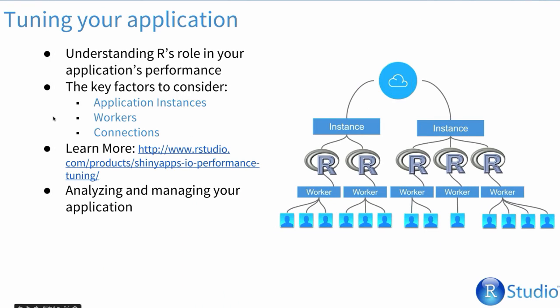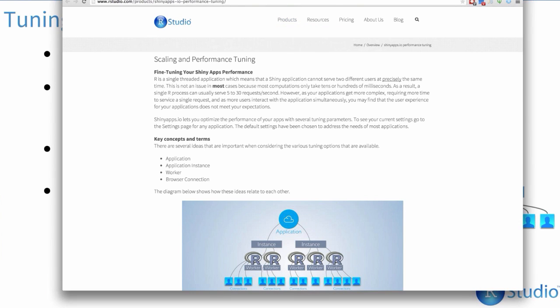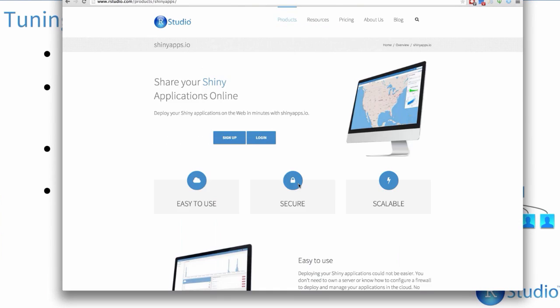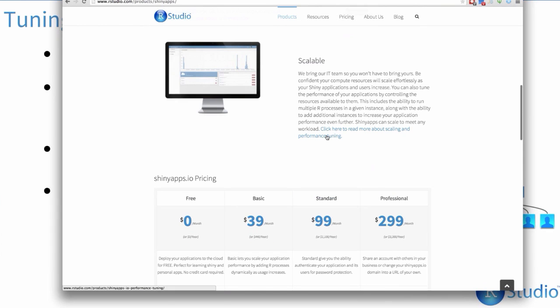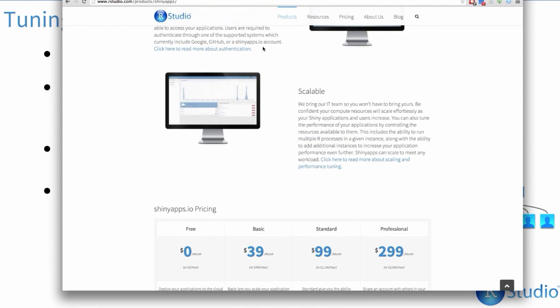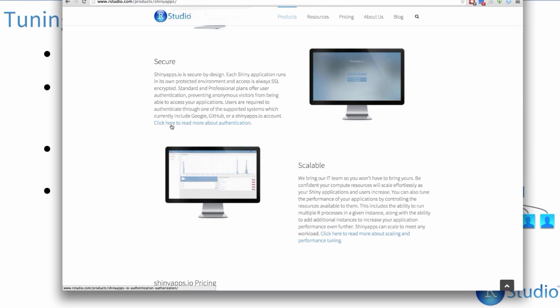I wanted to spend a little time making sure people got a sense of the various components of the service that impact performance. To help, we've created a doc that is linked from the Shiny Apps page. If you are visiting ShinyApps.io, you can find this link here, clicking to read more about scaling and performance tuning. This is just straight off of rstudio.com/products/ShinyApps. And similarly, on the authentication side, you can read more under the Product Shiny Apps page.